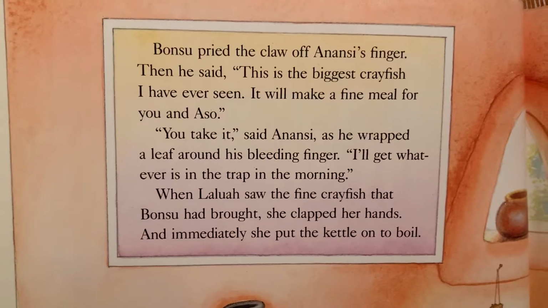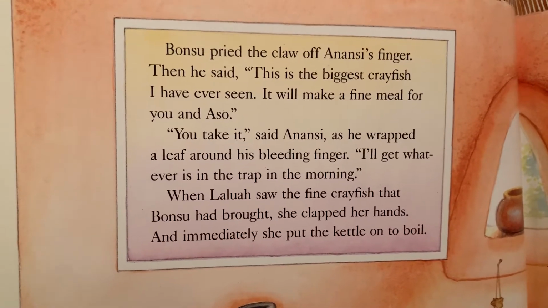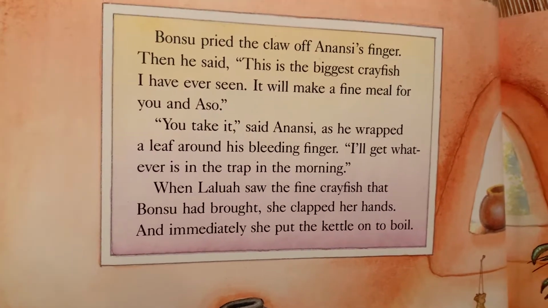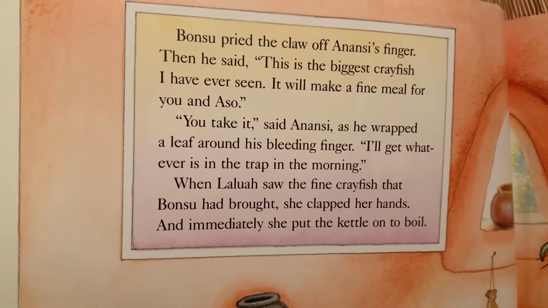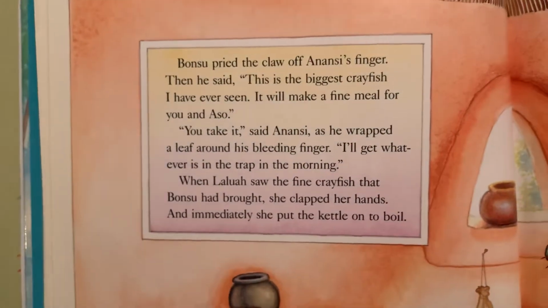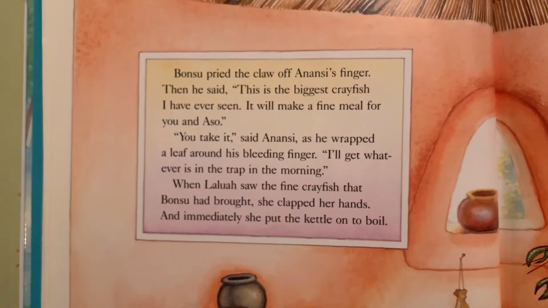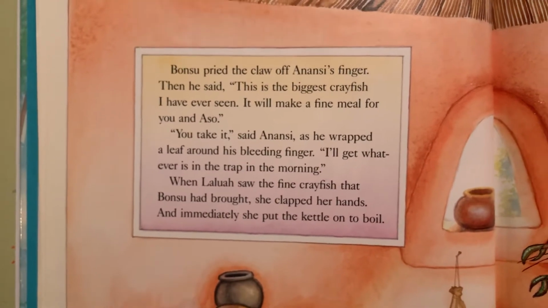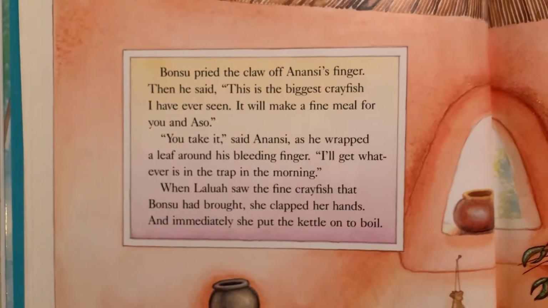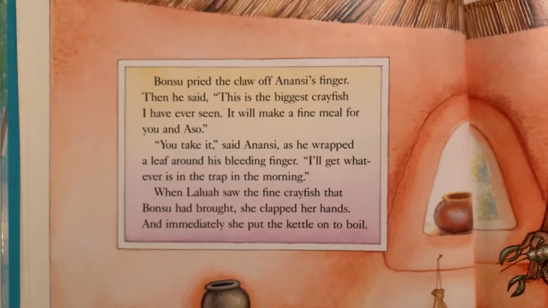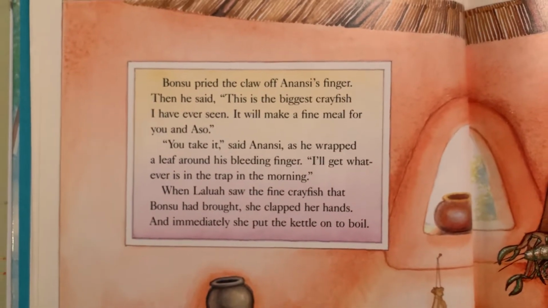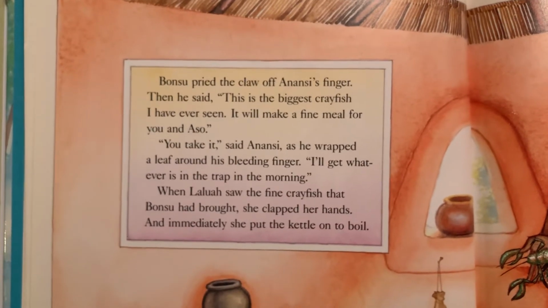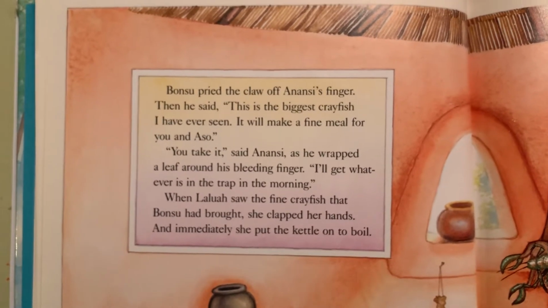Bansu pried the claw off Anansi's finger. Then he said, "This is the biggest crayfish I have ever seen. It will make a fine meal for you and Aso." "You take it," said Anansi, as he wrapped a leaf around his bleeding finger. "I'll get whatever is in the trap in the morning." When Lalua saw the fine crayfish that Bansu had brought, she clapped her hands, and immediately she put the kettle onto a boil.